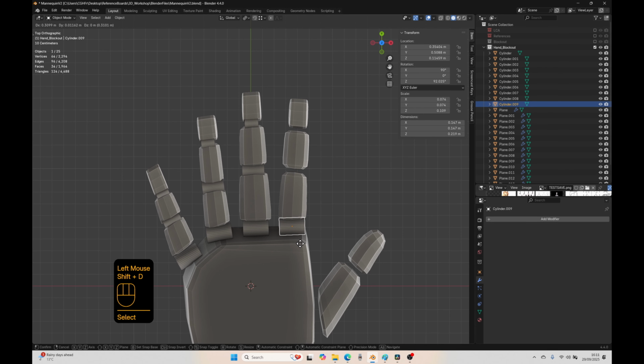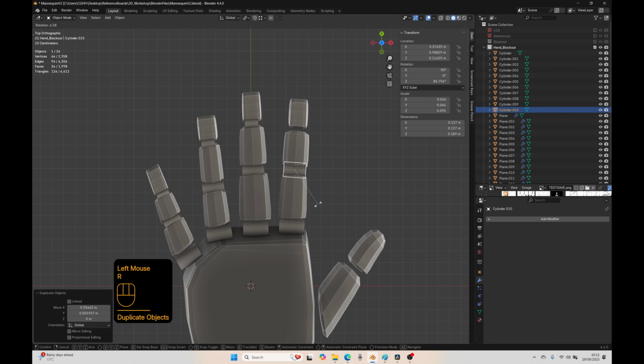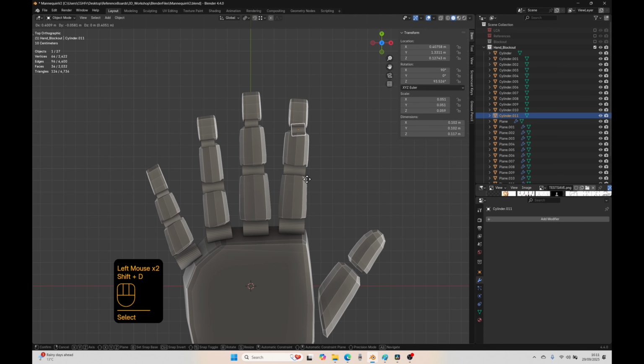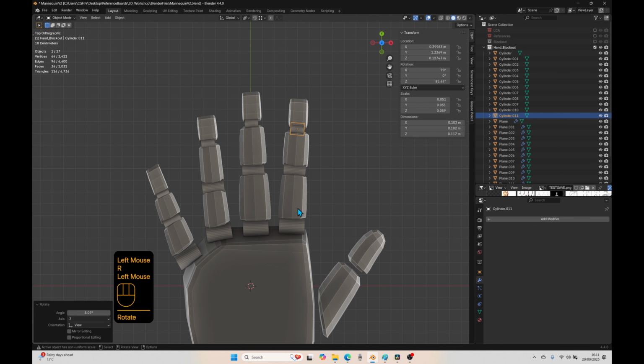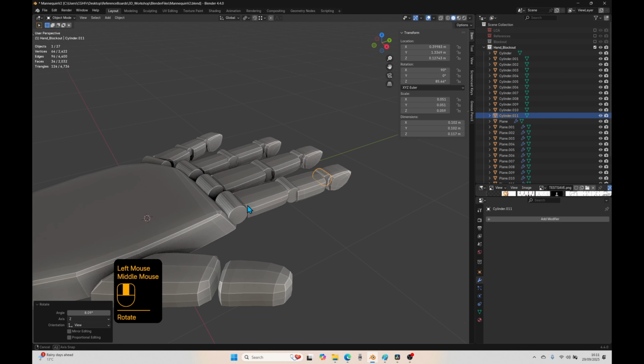Let's duplicate this one. This one. Just little incremental changes just to make it all work. And this one, let's duplicate. Shift and D, not Alt and D. So they are all going to be slightly different. There we go.